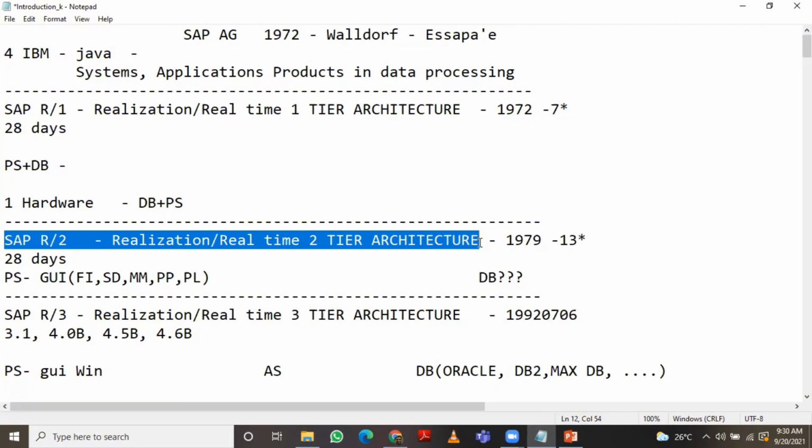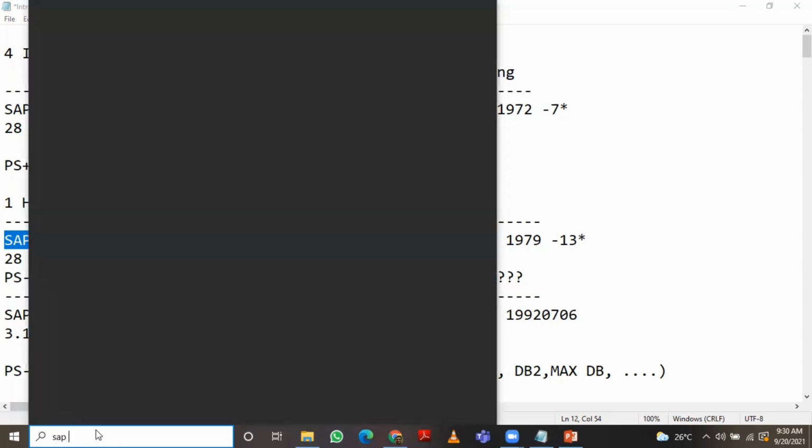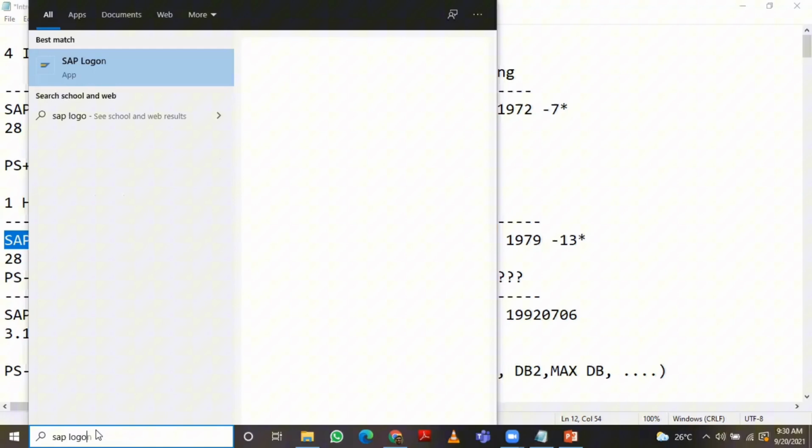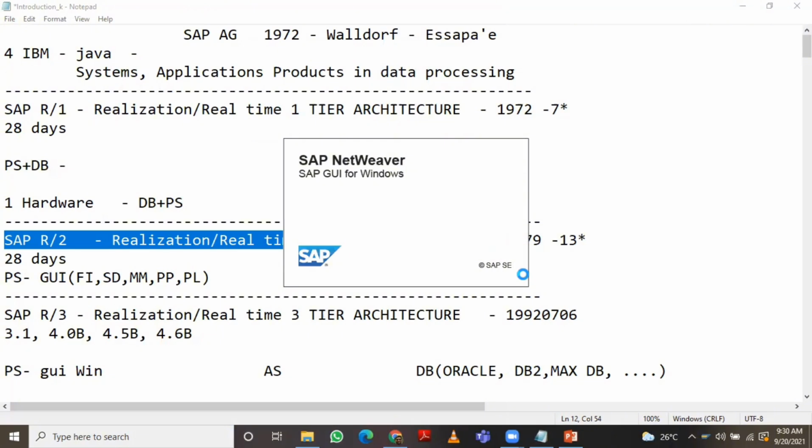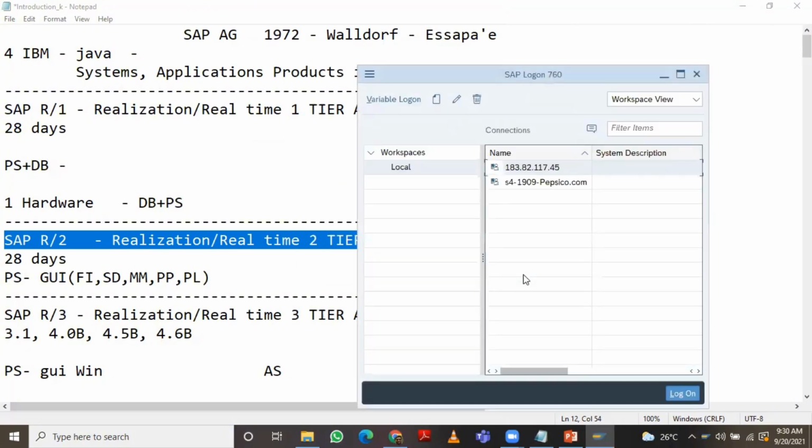Now we have 10 people in the group, and you can install SAP GUI in your laptop or desktop. Like this, you can install SAP GUI, add your database details or your server details, and 10 people at the same time can connect to the DB. That means all the departments can connect to the DB at the same time. Getting all of you? Yes, sir.